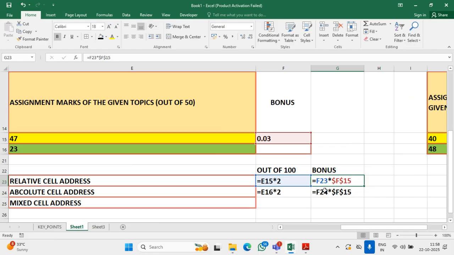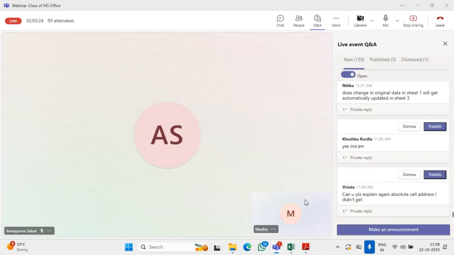F23, F24. This is showing you relative cell address. However, F15, I have made it absolute. So even if I am dragging the formula, it will not get updated and F15 will always remain F15. So always it is taking that bonus percentage from the cell address F15. Is this clear now?